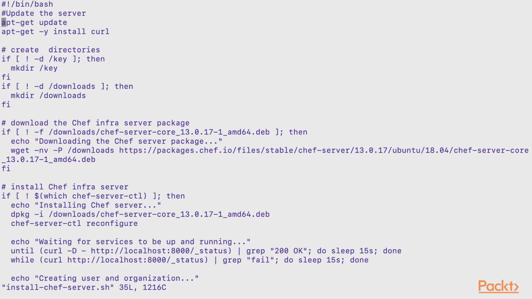We first start with updating the server using apt-get update. Then we create two directories, one is /key and one is /downloads. Then we go ahead and download the Chef Infra server package. This is the link which we had copied from downloads.chef.io, and we are saving the package in the /downloads folder. Then we go ahead with the installation of the Chef Infra server package. Once the installation is done, using the command line interface chef-server-ctl, we configure our server.